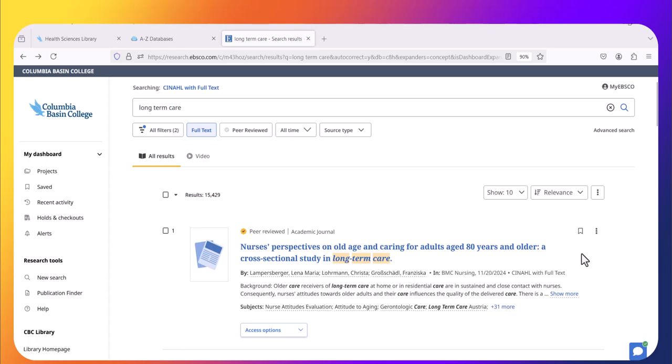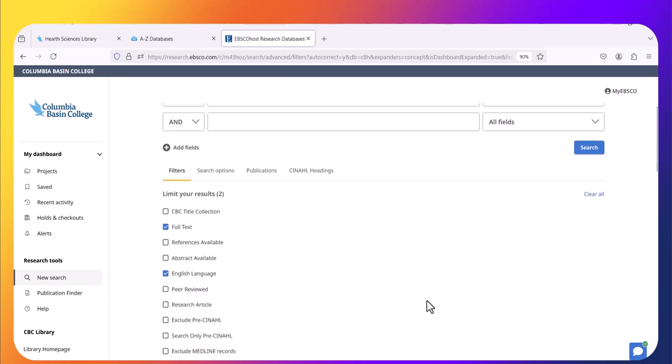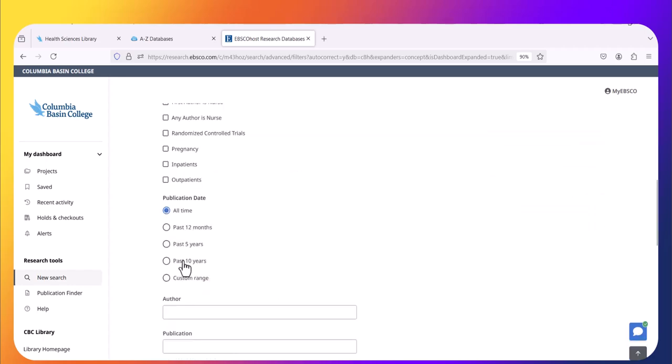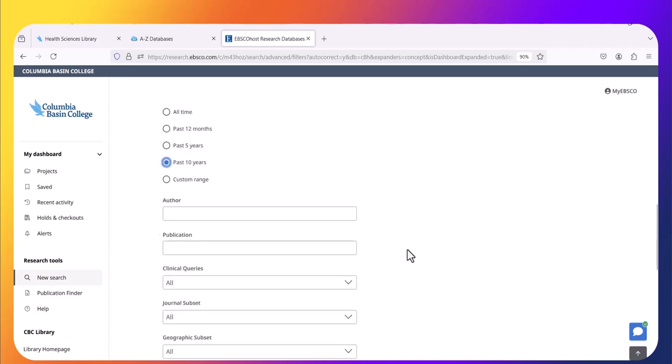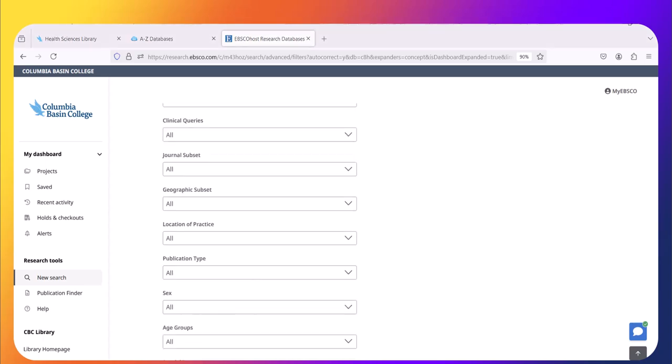In order to limit my results, I'll click on Advanced Search to see the full list of filters. The first one is past 10 years. The second one is the journal subset. There are 2 relevant journal subsets in this case. The first is the nursing journal subset. As of January 2025, there are more than 1,000 journals in this subset, including Operating Theatre Journal and Diabetes Spectrum.